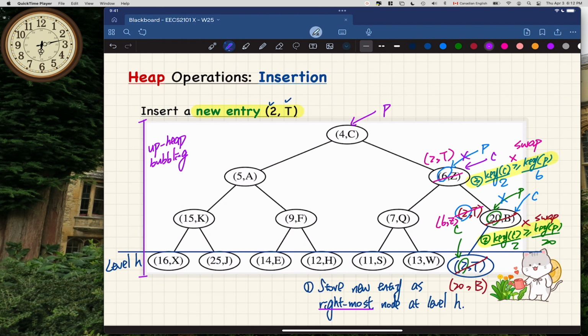And for step number 4, we're going to check whether the key of the child is larger than or equal to the key of the parent. Key of the child is going to be 2 and 4. So 2 larger than or equal to 4, false. Right? We got another violation, so another swap. Swap these two, so 2t and also 4c. So now we reach the root. Now it's time to really stop.